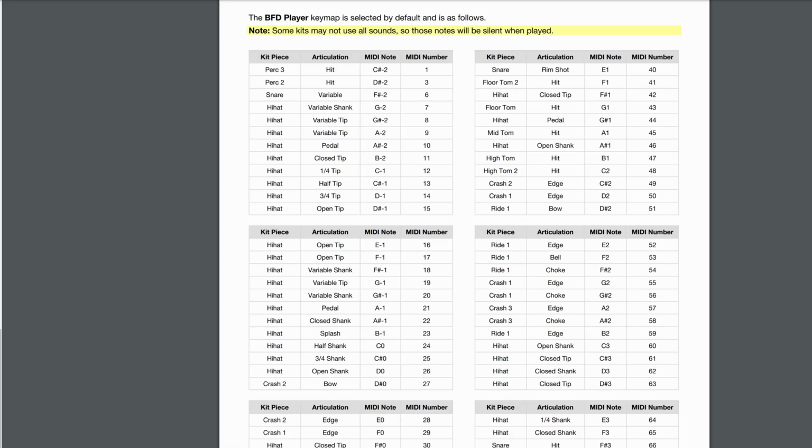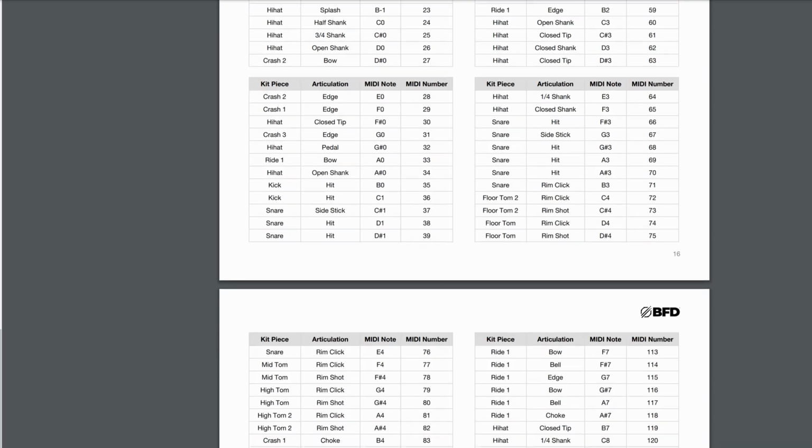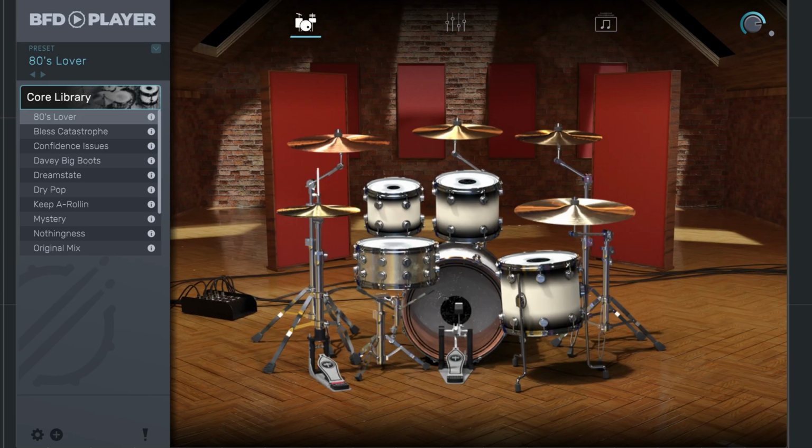All drums and cymbals come with a ton of articulation for each sound. This core library sounds pretty versatile. Let's go over the included presets with one programmed drum groove.